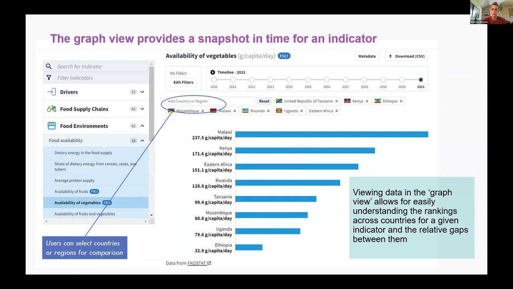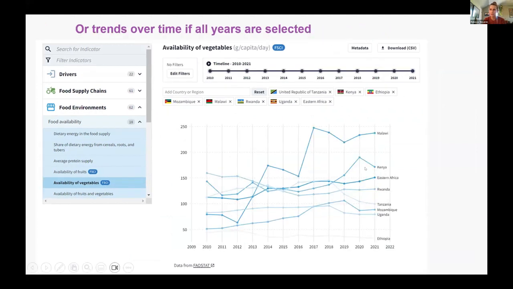And in this view, you can select which countries or regions you want to show to customize the visualization. You can use this to see the rankings across countries. You can then, if there's multiple years available, such as in this view, select multiple or all years to see the time trends.